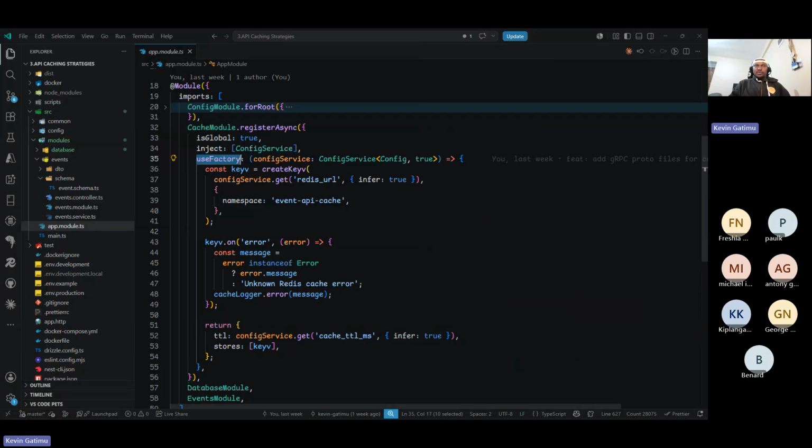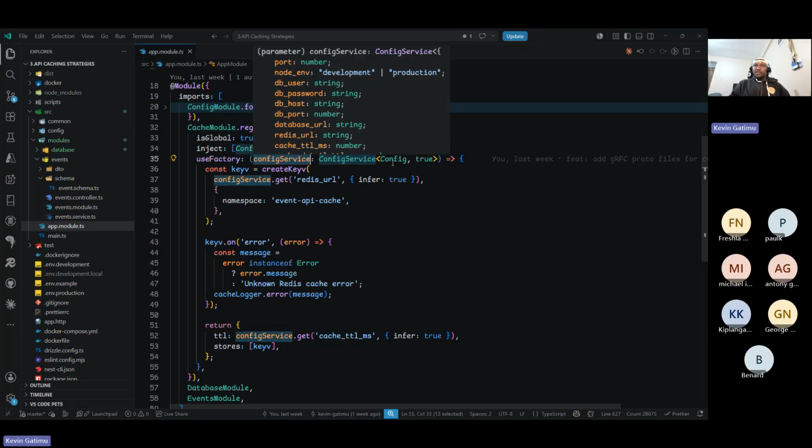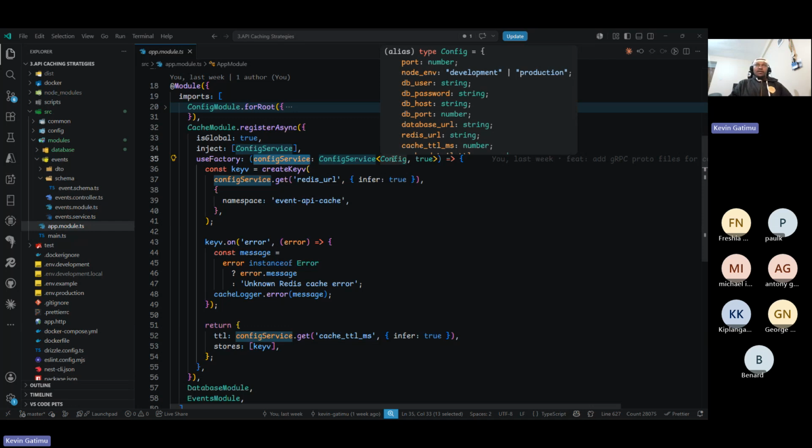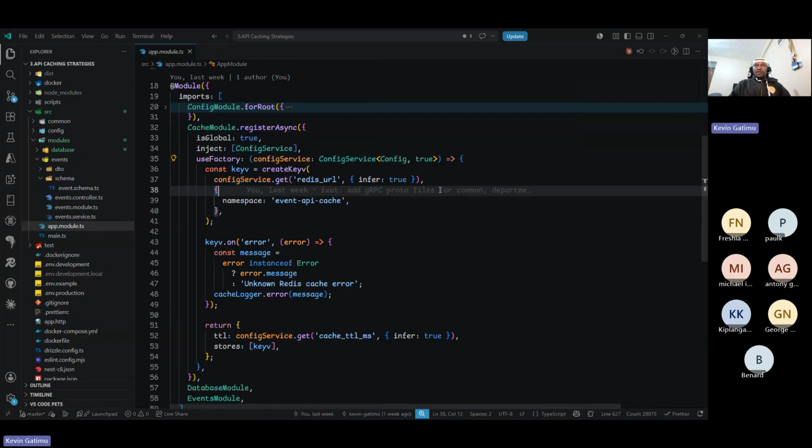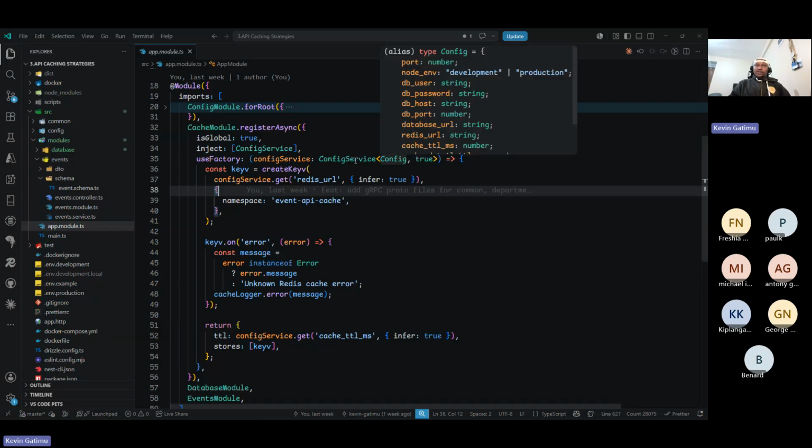So we're using useFactory to create one instance of Redis, okay? This instance is calling the config service. So we are injecting the config service, which we are typing with our config. If you're confused about config, please watch our previous videos on CRUD. We have a detailed way to set this up. So our config service is aware of everything, all the types we need.